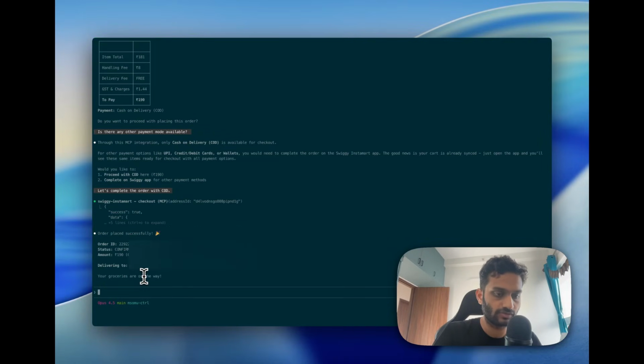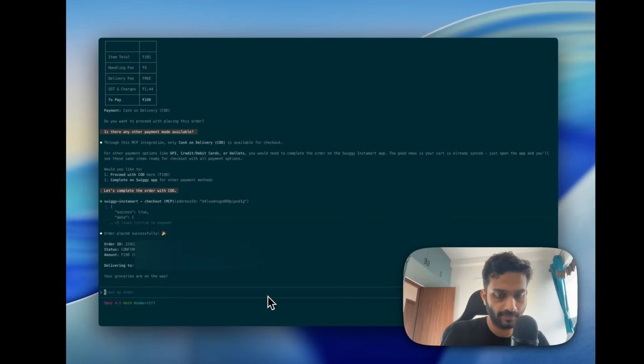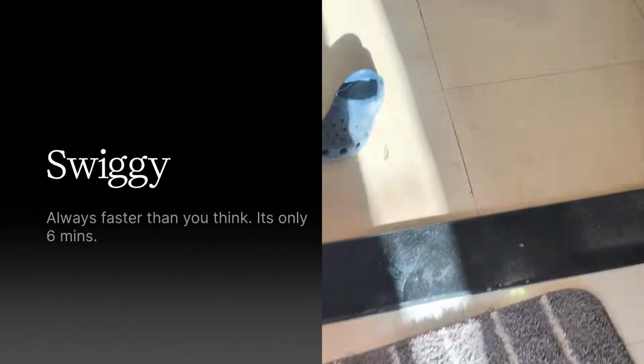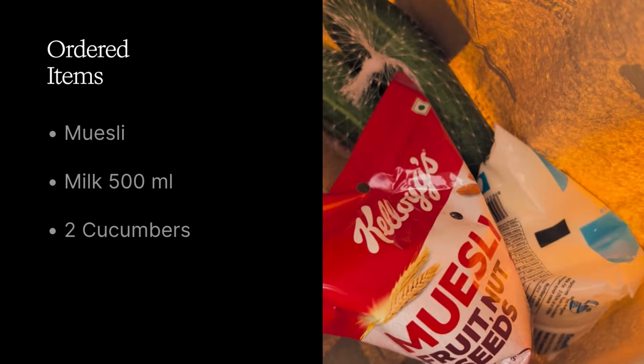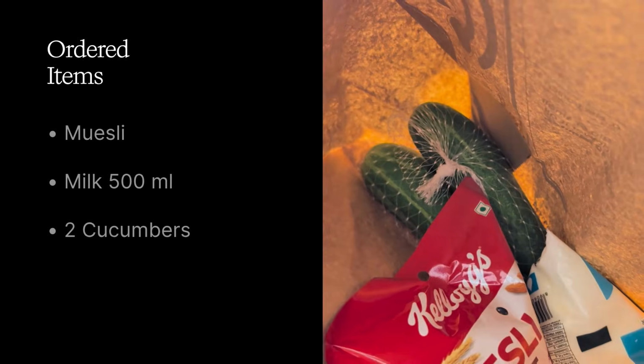Oh, the order is confirmed. Your grocery is on the way. That's nice. Let's check in 5 minutes if the order is on the way. So we have muesli, the milk, and 2 cucumbers. So that's how you order via MCP with your Claude Code.